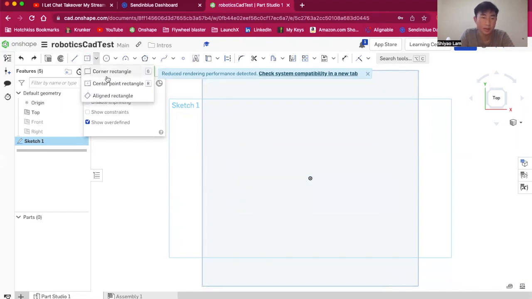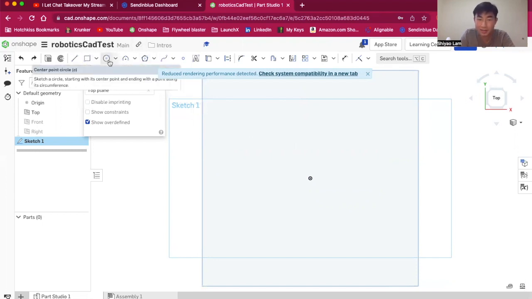Sorry, this is not the corner rectangle. Here's the corner rectangle. So don't worry about the other tool, which is the align rectangle. I never really use it, and I don't think anyone else on the team really uses it.